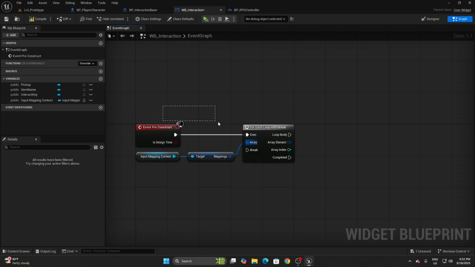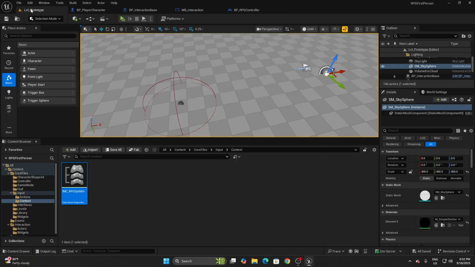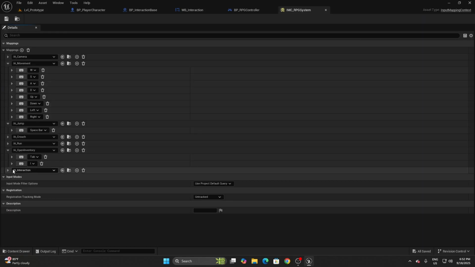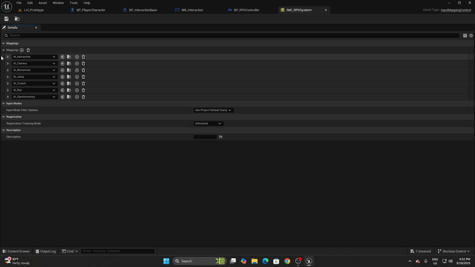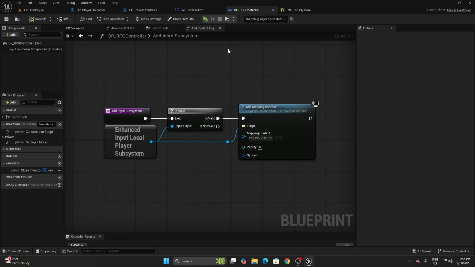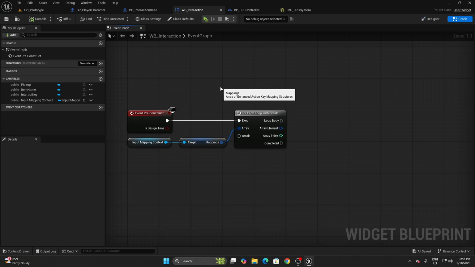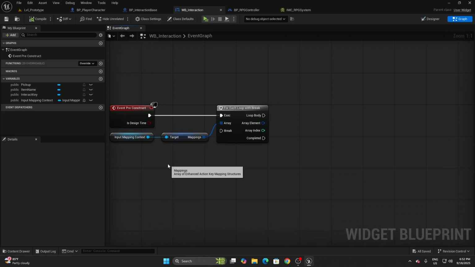And a little trick is, since we want this to be as optimized and efficient as possible, I recommend that you head to your input mapping context and you place the interaction action right here to the top, so that when the loop starts, it will come in, find this instantly, and then break the loop. So there's no need to go down and search for anything else. It's just a little bit of saving for the optimization there.